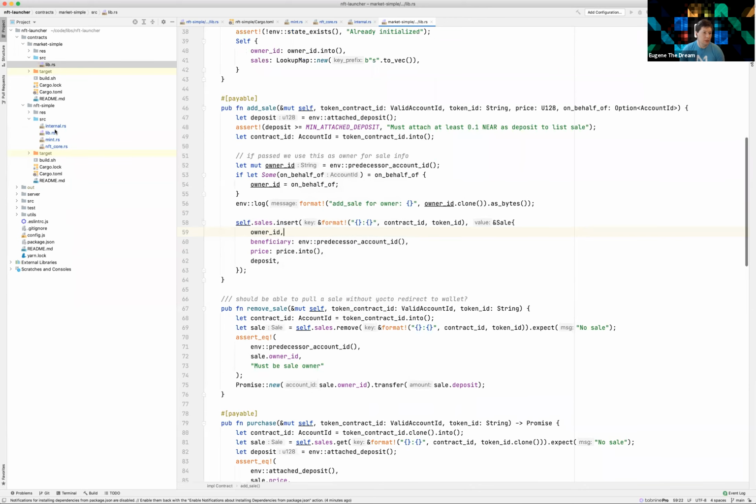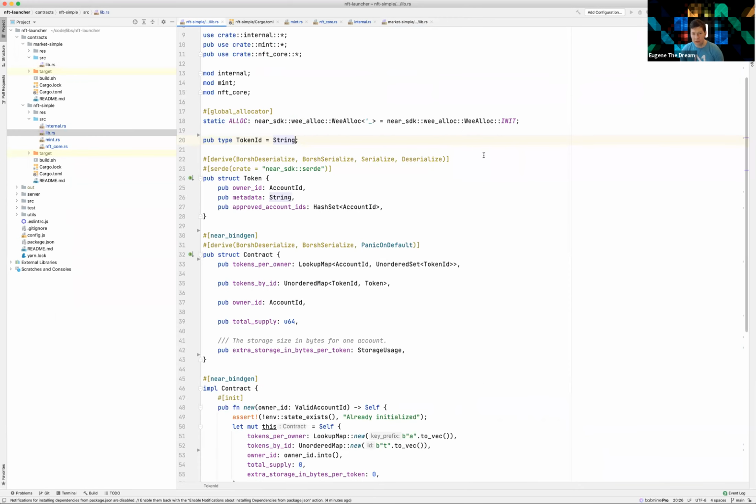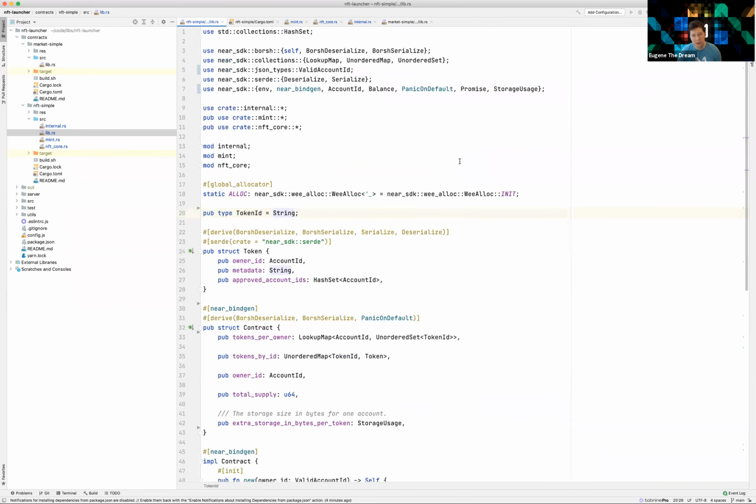Cool. So first, I reworded all the changes that Matt did to the simple NFT. It's the one that is currently up on the core contracts in the PR. It uses a pre-release version of NearSDK, so it has some advanced features such as panic on default, but we still haven't published the contract.